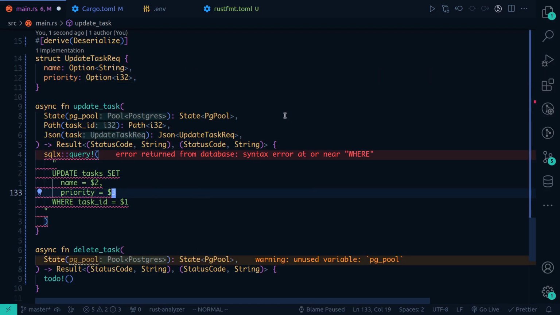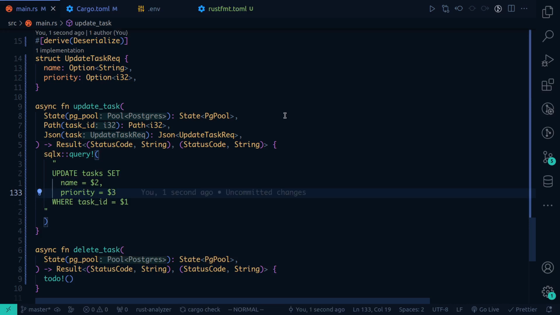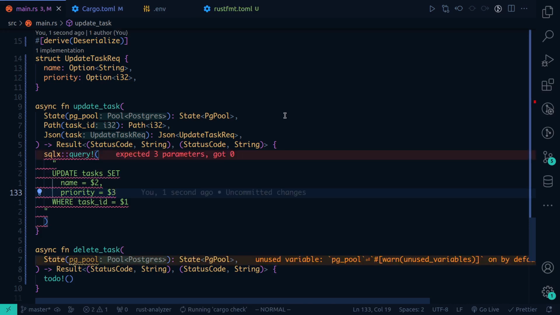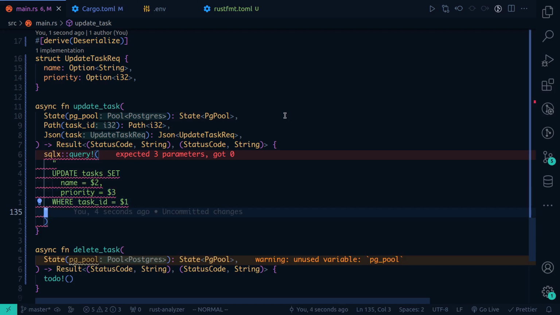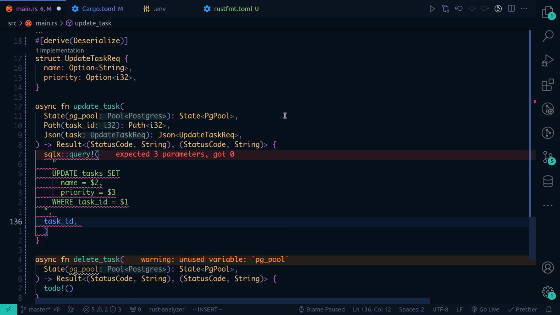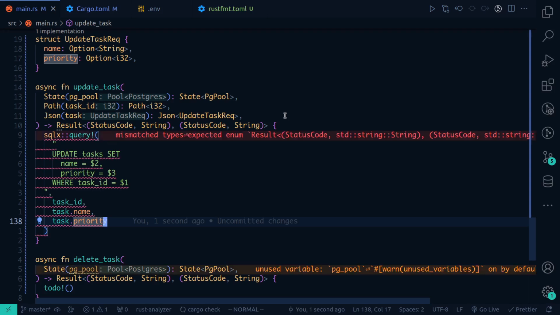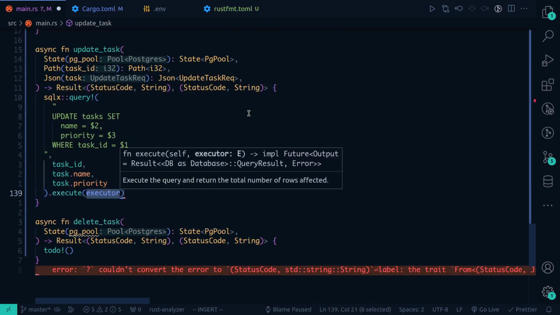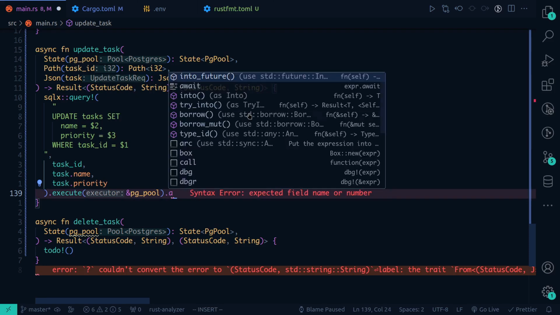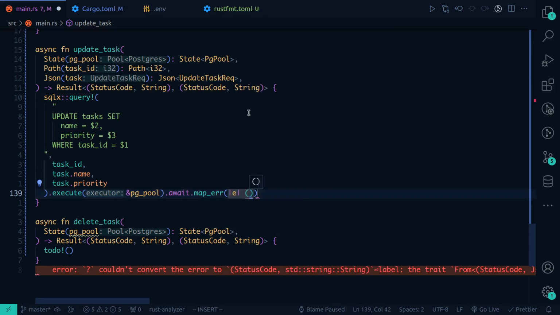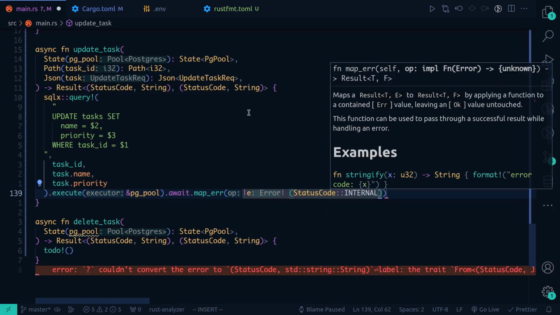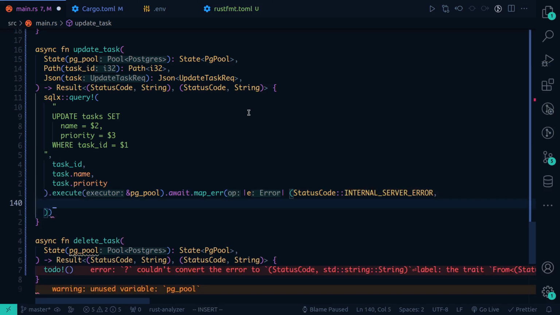In the update query, we can see that we have some Postgres parameters $2, $3 and $1 for the name, priority and task ID values. Therefore, in the next argument, we pass in the task ID from the path first, followed by the task name and priority from the JSON. Since we aren't returning any row, we call the execute method and pass in the database pool in its argument. Await the result. Whenever it errors, we map the result as usual and return early.